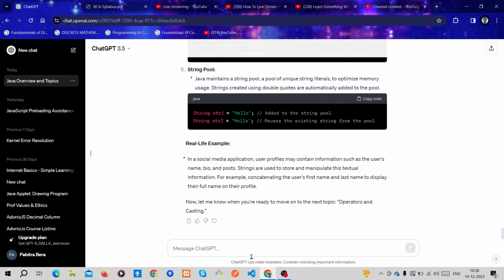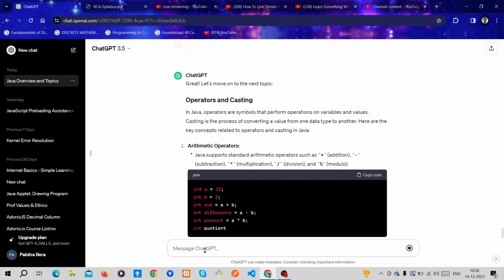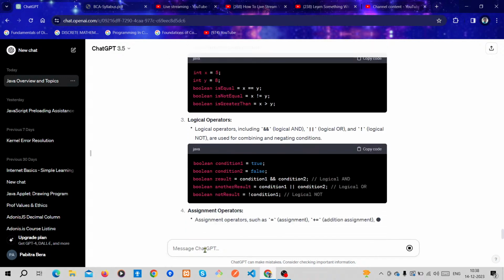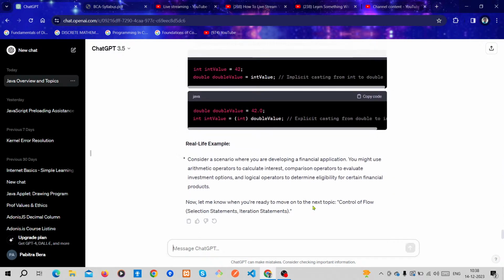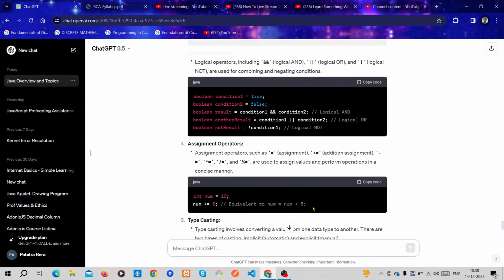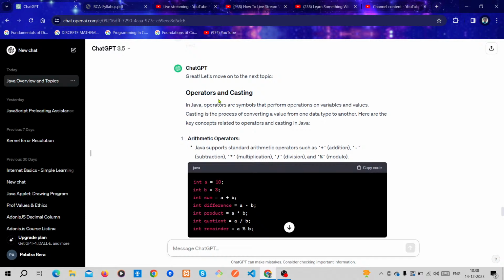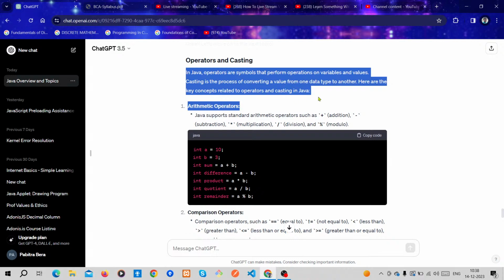Okay, so next we move on to the next topic, which will be operators and casting. Just type "next" here, then we will go to the next topic. So let's see what's going on there. We use ChatGPT for the explanation of Java topics. So here you can see operators and casting in Java. Let's read and explain them.